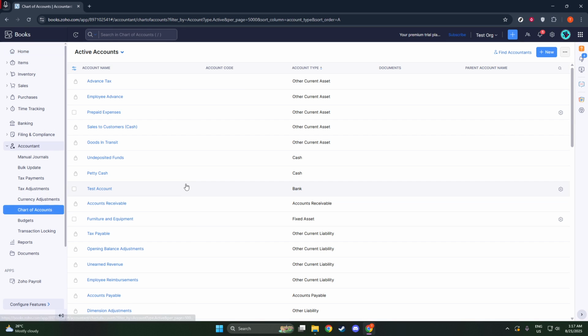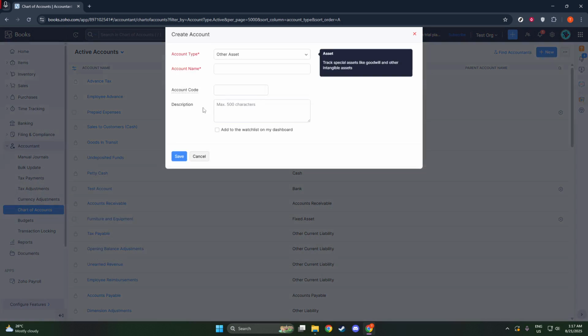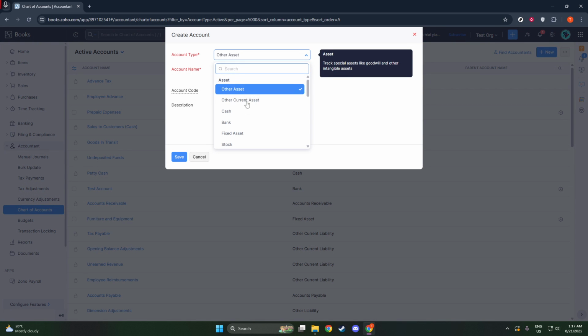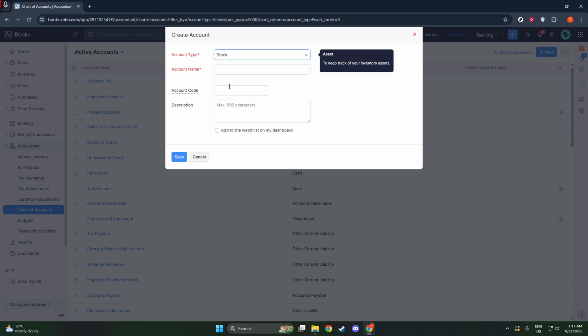Accounts from the drop-down. Once you've arrived at the chart of accounts, it's time to add the specific accounts that your business needs. You'll see an option to add a new account, usually represented by a plus new account button. Go ahead and click on it.